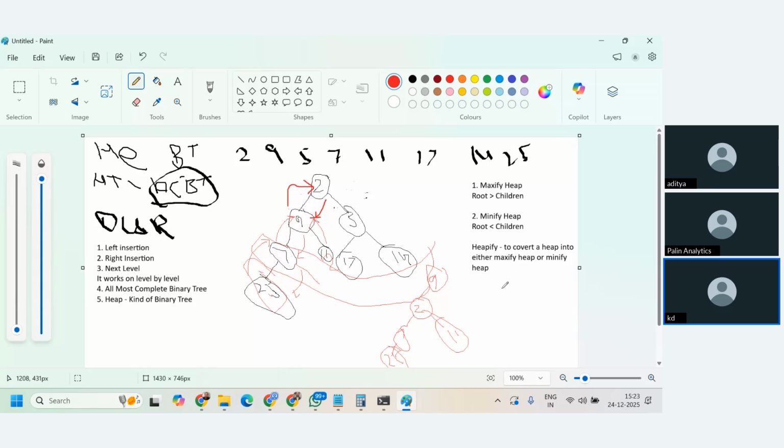So the insertion will be first left, then right, then first left, then right, then first left, then right. Like that, there will be insertion. Unlike a binary tree or an AVL tree, which compares first and then does the insertion and then does the rotation. So this is the main thing that is involved with this almost complete binary tree.